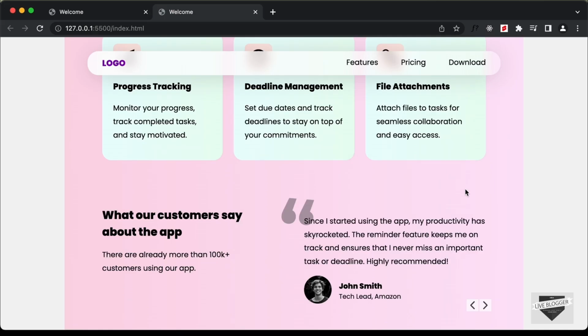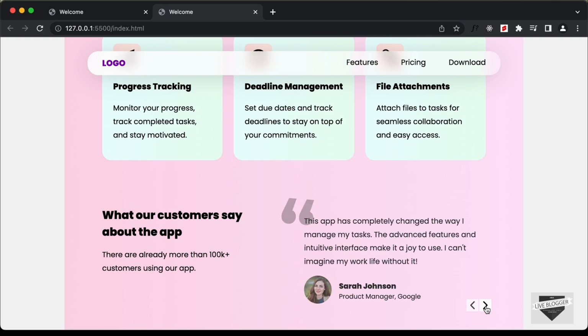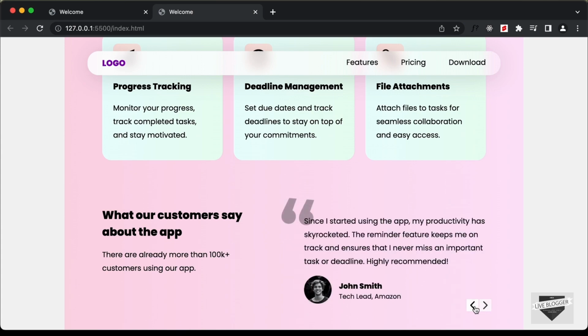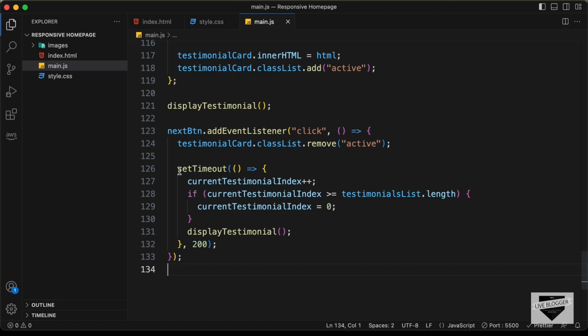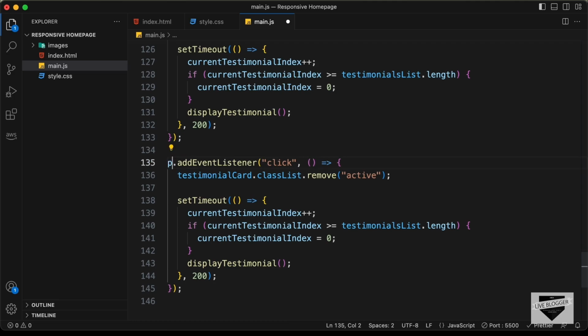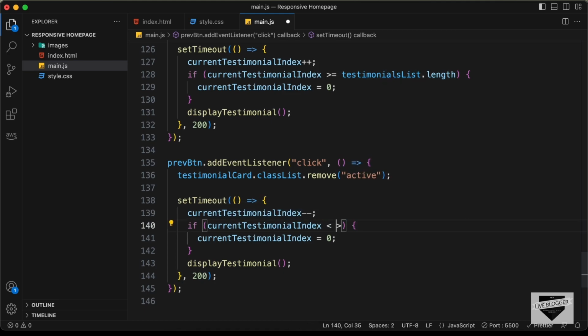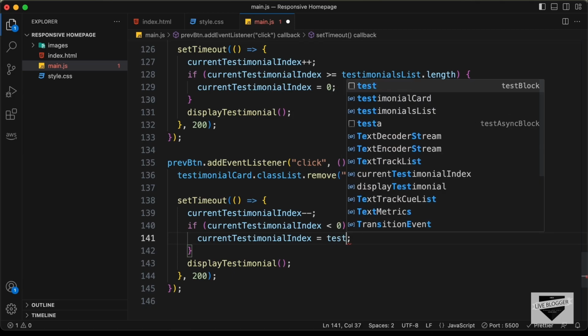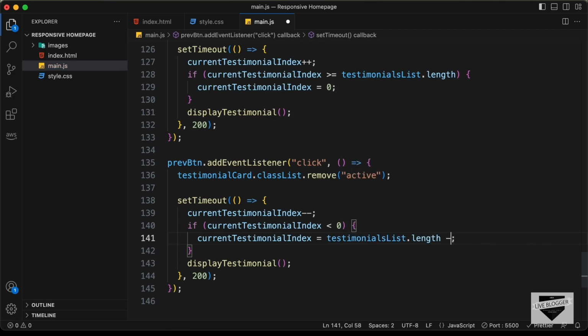Right now let's go back to our design, and let's click on the next button, and here we can see we have this transition. Now let's write the functionality for the previous button. It is pretty much the same, so I'll copy this code from here, and paste it down here. And here I'll change this to prev btn. Here we need to decrement, so I'll type minus minus, and here we need to check whether the value is less than 0. And if the value is less than 0, then we need to set the current testimonial index to the last value. We can get that by typing testimonials list dot length minus 1.